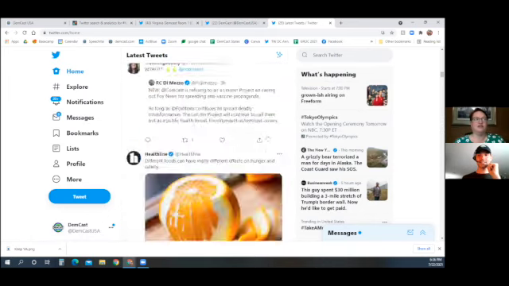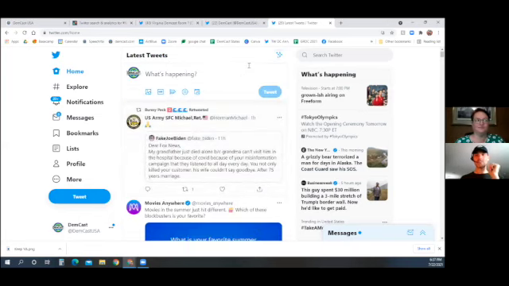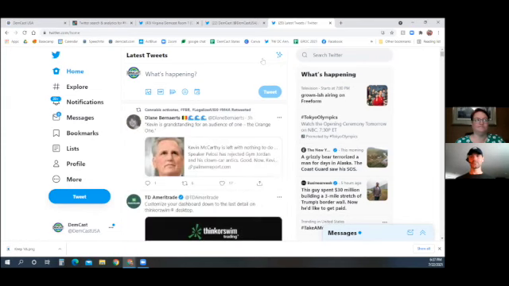And just so you know, every time you log in, you have to change this back to the most recent because it resets. It always wants to use the algorithm. Yeah, because the company is betting that you'll stay on longer if you're looking at that stuff.